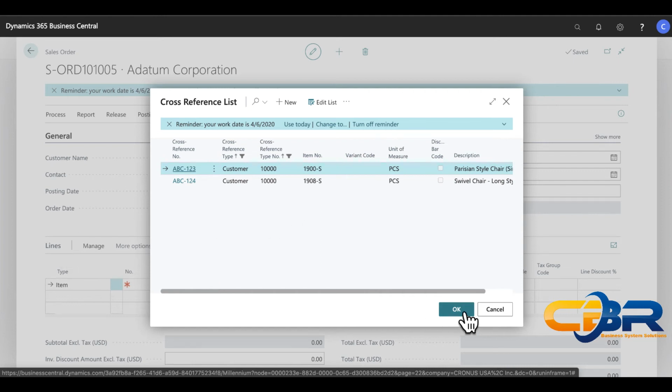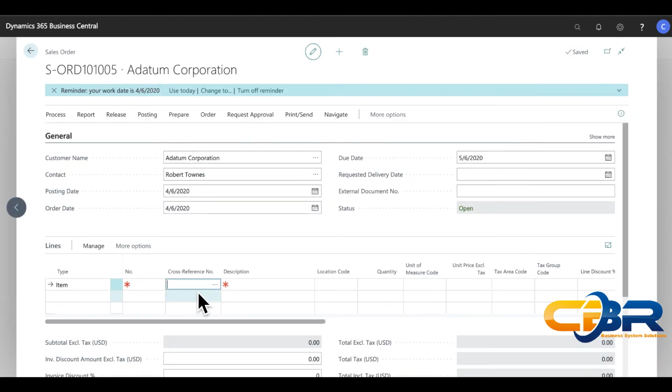So in my case here, I'm going to do ABC-123. By the way, I could have also, instead of looking it up, actually typed in ABC-123. So if you're doing data entry of a purchase order from a customer, you just type in the item number here and just hit tab, and the system will retrieve all the appropriate information automatically at that point. Now this will retrieve our item number 1900-S, our description. Now notice that the description is not our description, but it's the customer description I put in the database. And then you continue with your process as you normally do.